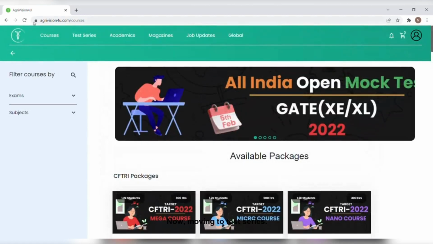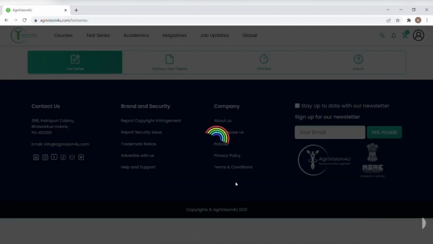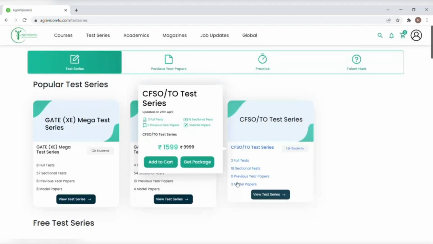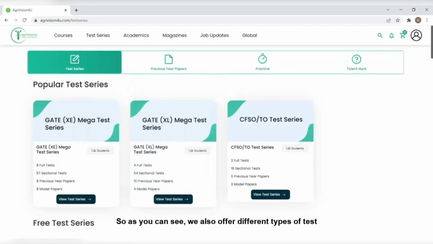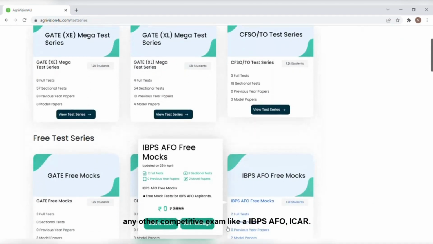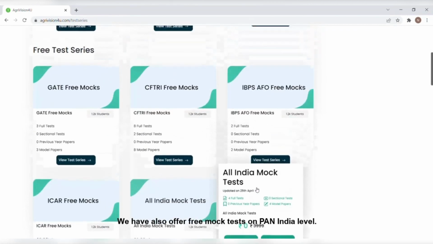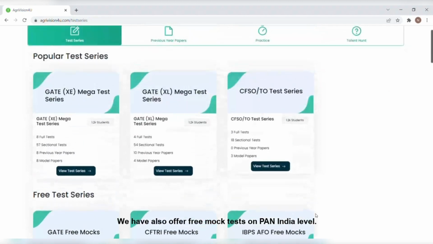Now moving to test series. So as you can see, we also offer different types of tests separately. So you can also enroll in these. Like if you're targeting GATE Excel, you can purchase this batch. Or if you're targeting any other competitive exam like APPS, AFO, ICAR, we have also offer free mock test on Pan India level.